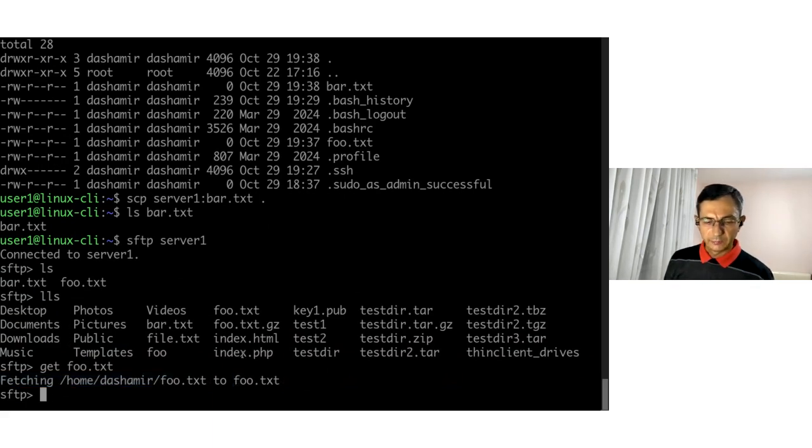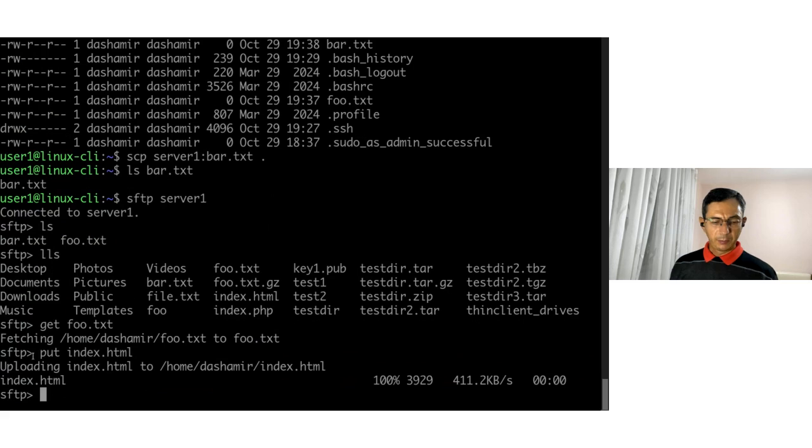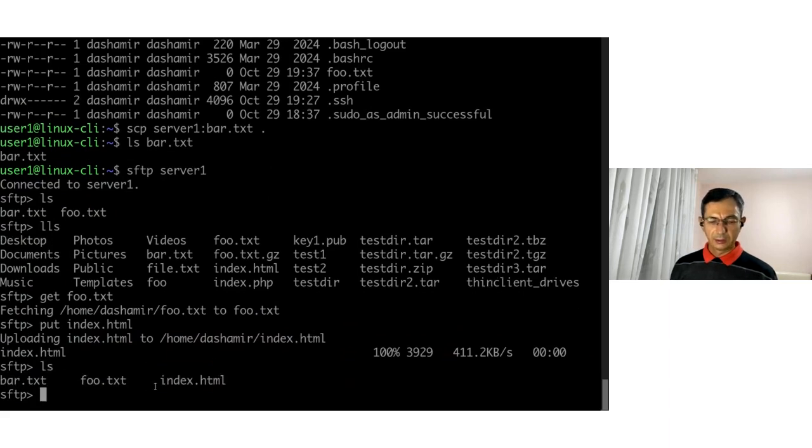Or I can put a file from the local account to the remote server. For example, let me put this index.html. I say put index.html, uploading index.html to home-amir, index, ls, and here it is. It has been uploaded.